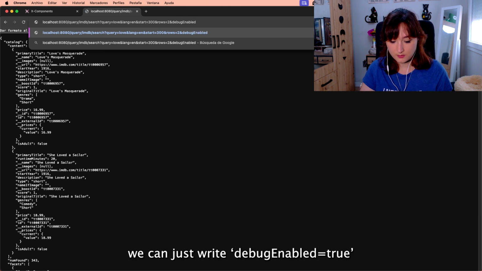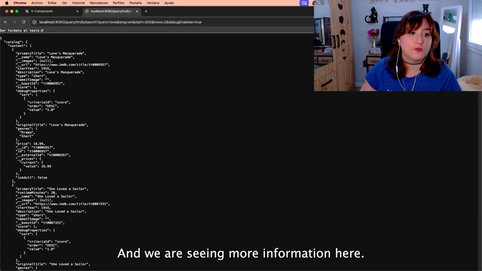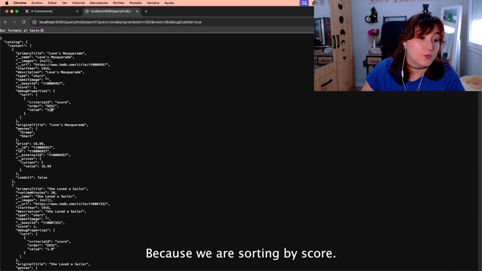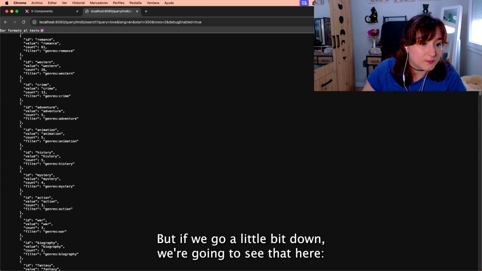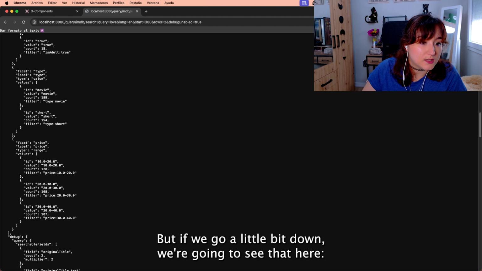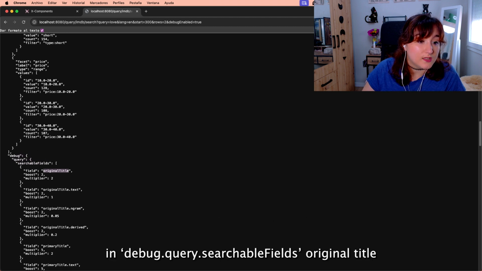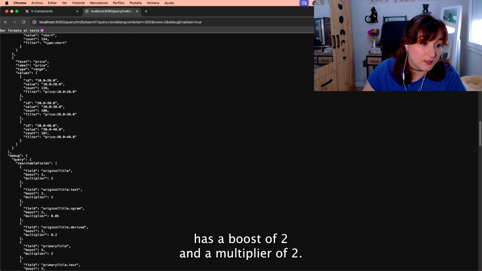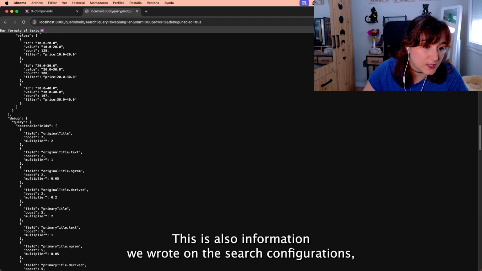And if we want to see information about why this order, we can just write debug enabled true. And we are seeing more information here because we are sorting by score. The value is 1 just for sorting. But if we go a little bit down, we are going to see that here the debug query searchable fields original title has a boost of 2 and a multiplier of 2. This is also information we wrote in the search configurations.